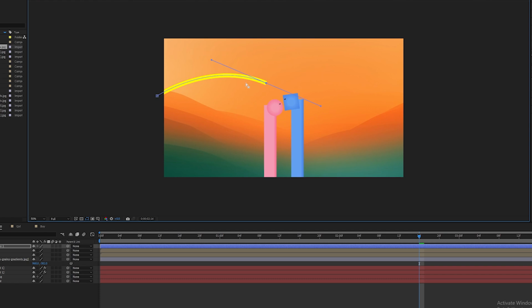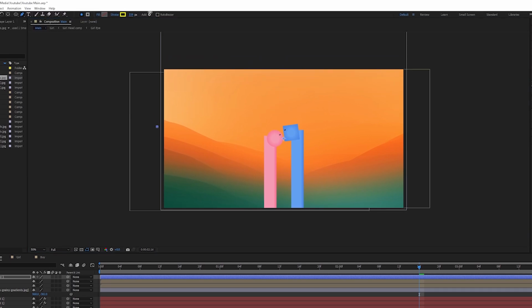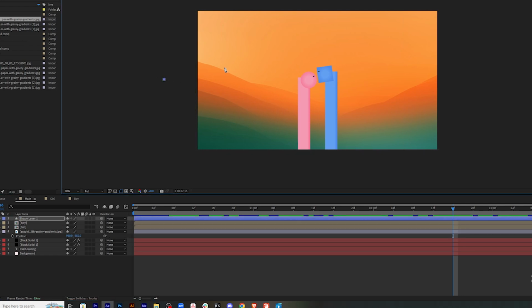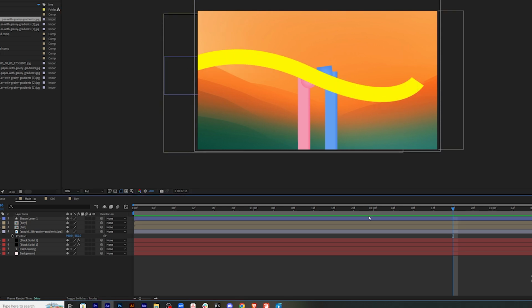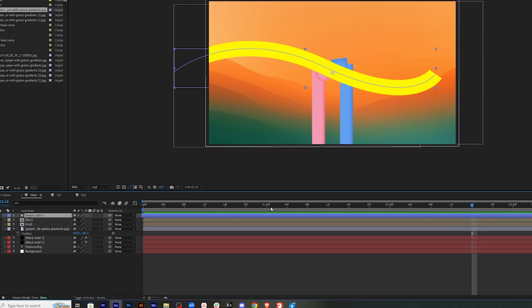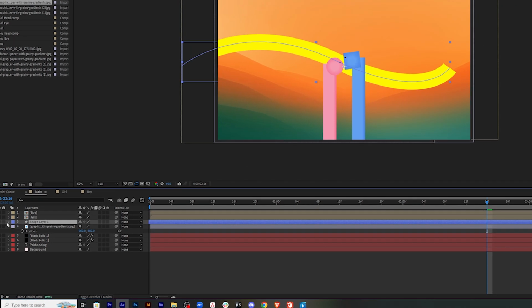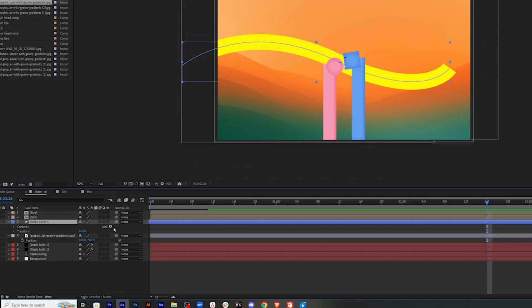The stroke size is still small for this one. I think we need a very big stroke size for this, for the first one at least. Let's delete the shape layer that we created just now and create something like this. So this shape layer, let's just place it above this graphic here. What we're gonna do is animate it first.